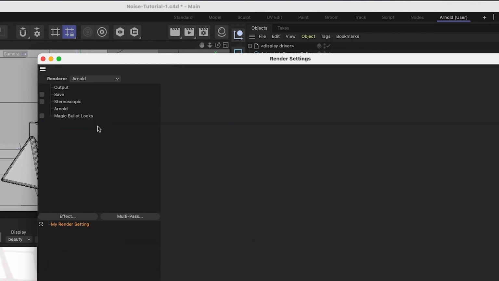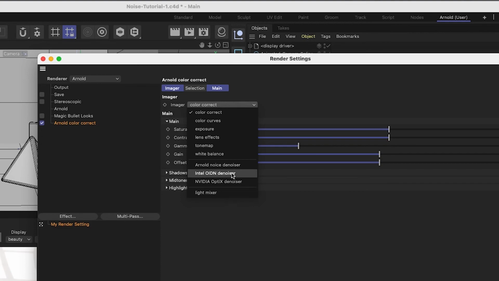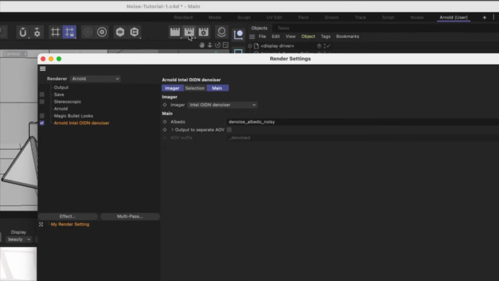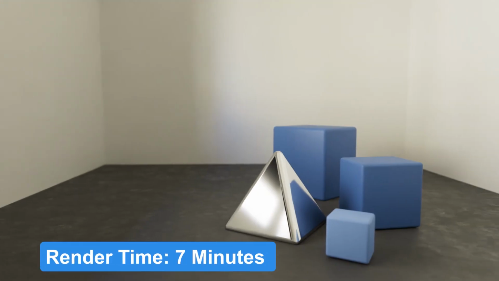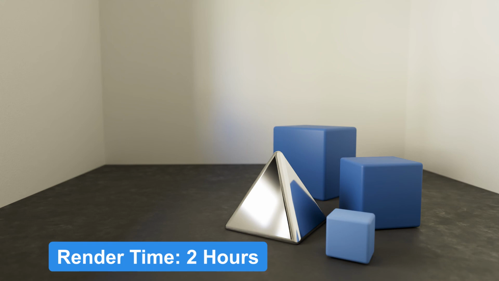And I'm going to show you the second way of adding this. Go under Effect, Arnold Imager, and in the drop-down menu, again choose Intel and click render. We have a much cleaner image, and this only took 7 minutes to render. If you compare this file to the file that took over 2 hours, they're very similar, but at a fraction of the time.